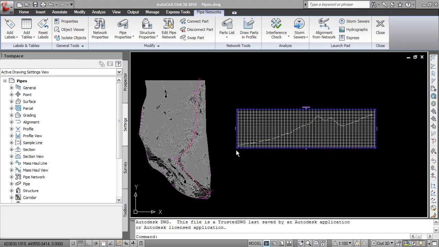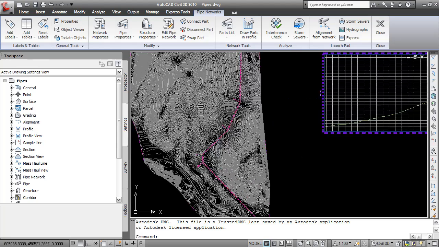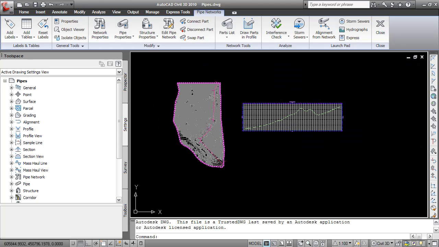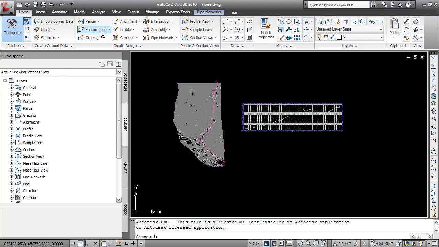The concept behind all the tools I'm going to show you today revolve around feature lines and converting this alignment that I have here and the elevations from the profile into a feature line that I can then modify and further create into a pipe network. That means I'm going to begin by creating a feature line from my alignment.